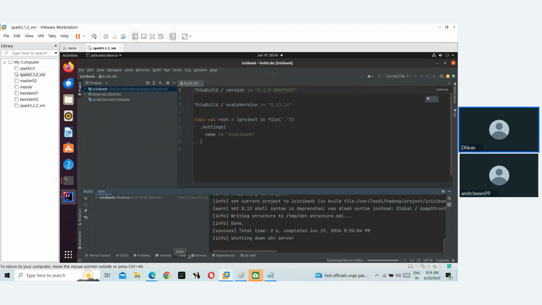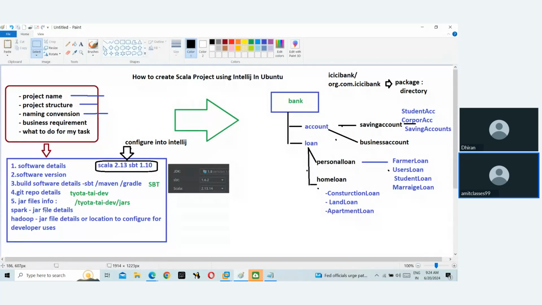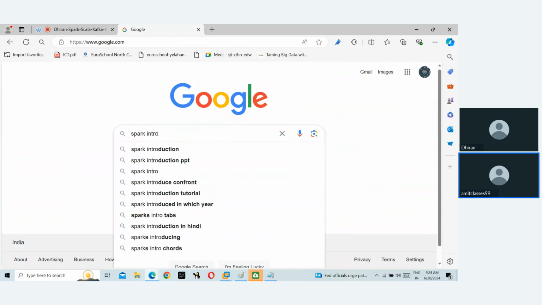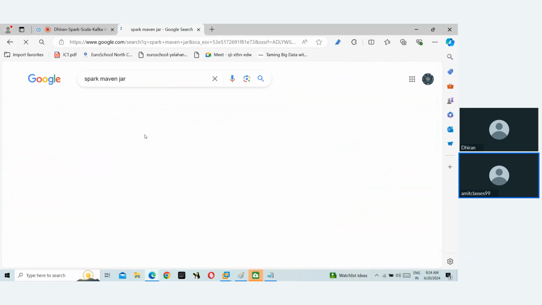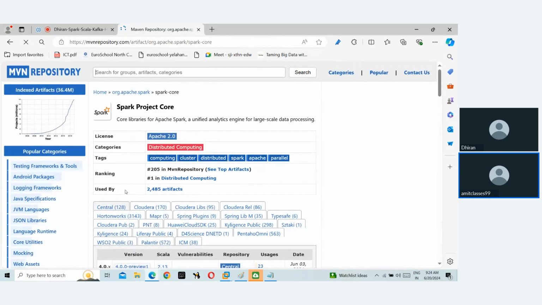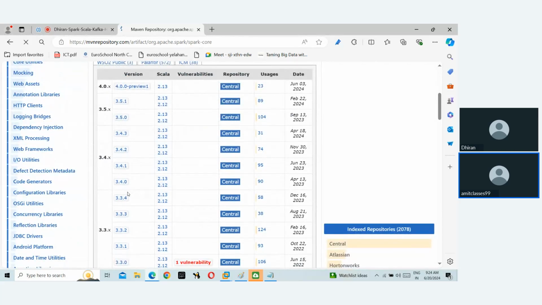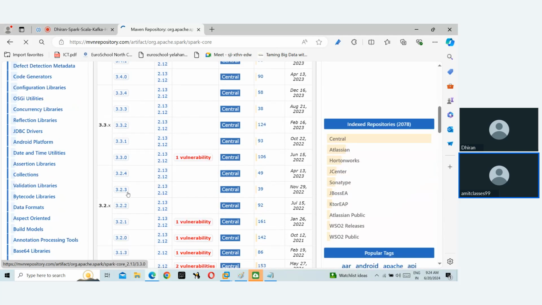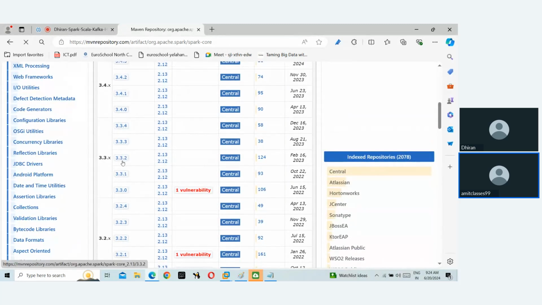Now what should I do? Now I should know my Spark jar file, Hadoop jar file, correct? As of now, if I'm building on the local system, first I'll go here, Spark Maven jar. I'll come here. In my office we are using the 3.2 jar file, Spark 3.2. You got my point? We are using 3.2 or 3.3. Let's say 3.3. So what is this Scala, 2.12 and 2.13, correct?